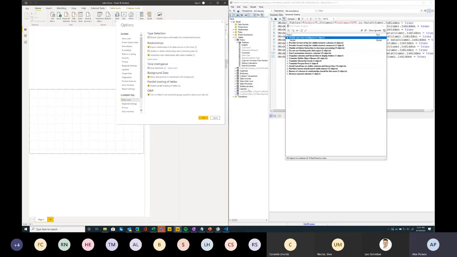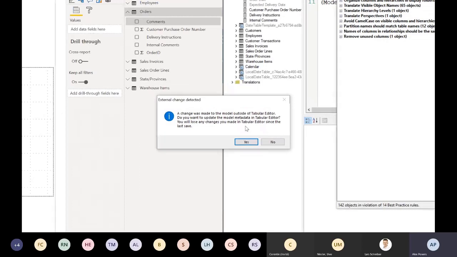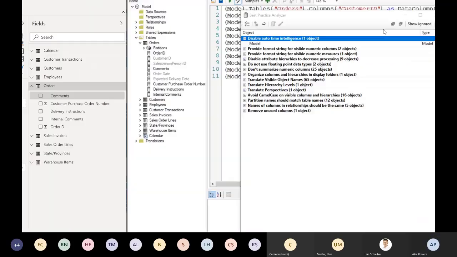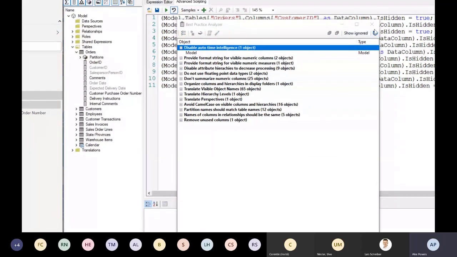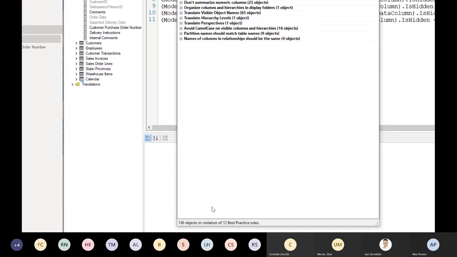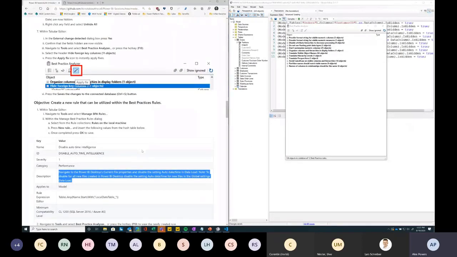If I press OK, I look at these tables out here. So reading the data set changes within Power BI. Changes made to the model outside of Tabular Editor. Do you want to update the model metadata? Yeah, of course. So let's press yes. Local date tables now removed. Awesome. And if I was to refresh my model here, disable auto date time, now removed. So I've only got about 136 more to go, but I'll go ahead and spare you that total cleanup today.